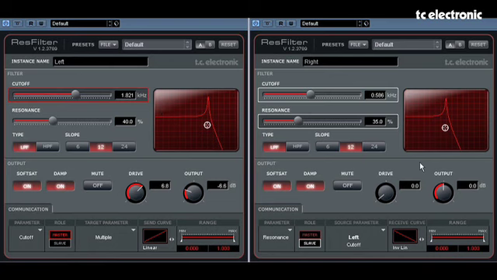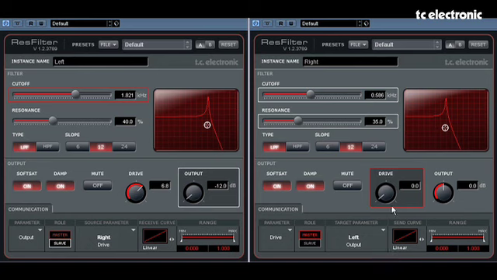You can also go the other direction, so to speak. I can say that the drive parameter of my right instance is controlling, let's just say, the output parameter of my left, like this. And again, I can set a different curve, like this.